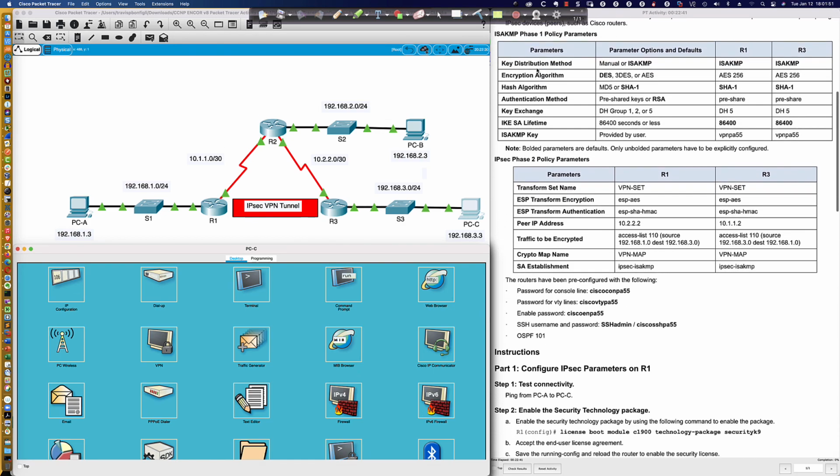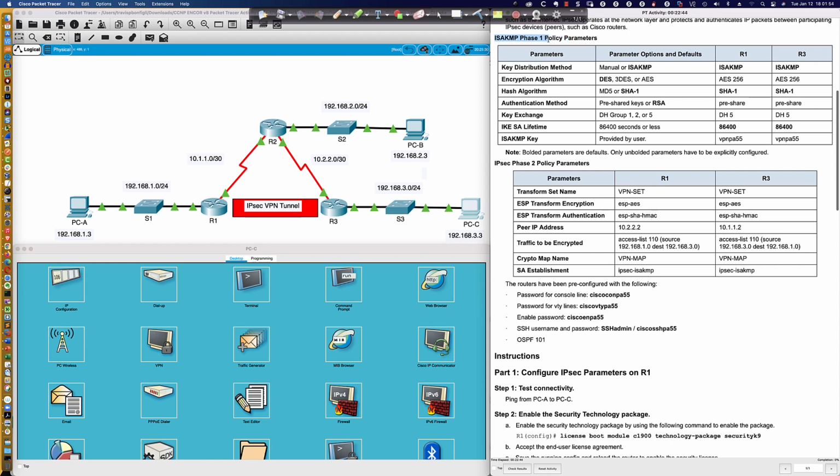ISAKMP Phase 1. Now, here's what's interesting. You will, in a lot of cases, hear this referred to as IKE Phase 1. This is where it can be a little confusing, because you hear IKE Phase 1 and sometimes you'll confuse it with IKE version 1. Well, no, it could be IKE v2. The version of IKE is 1 or 2. There will be 2 phases that we go through when we establish the security association, that IPsec VPN tunnel between router 1 and router 3.